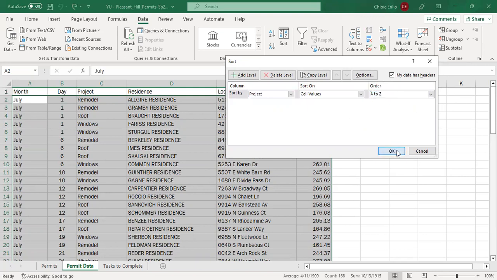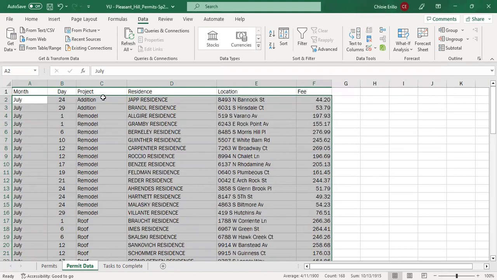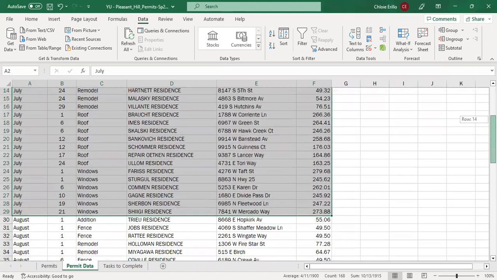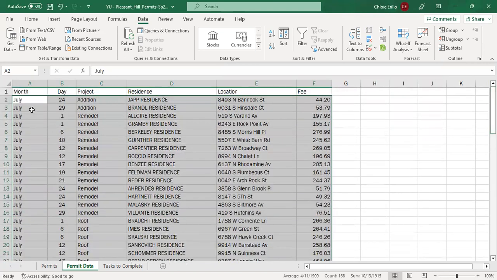So we'll click OK. And as you can see, now it's listed alphabetically, starting with addition, all the way down to Windows. And of course, the information has moved along with it. So now it's not ordered by the day it was done. Now it's just done by the name of the project alphabetically.